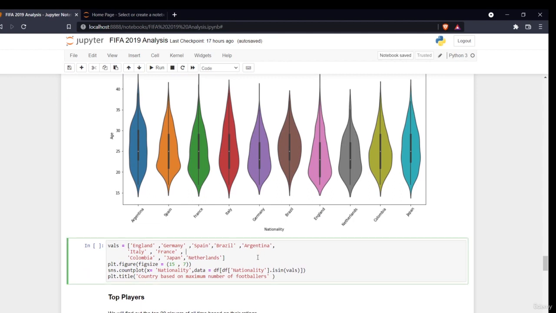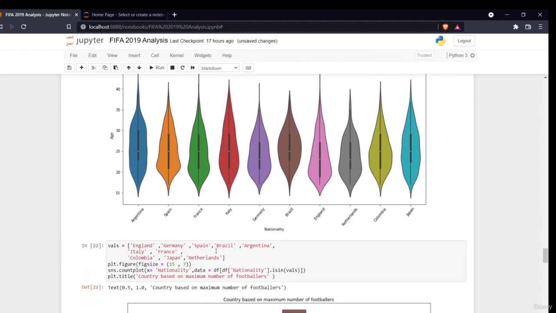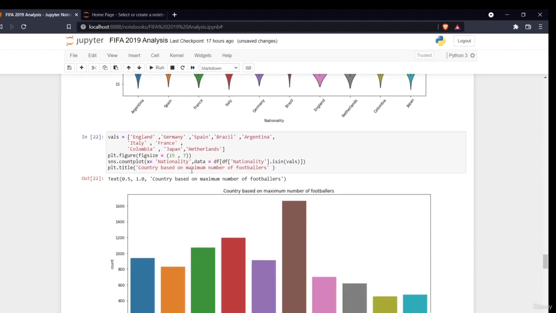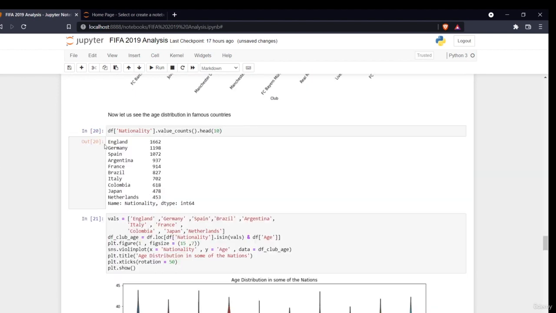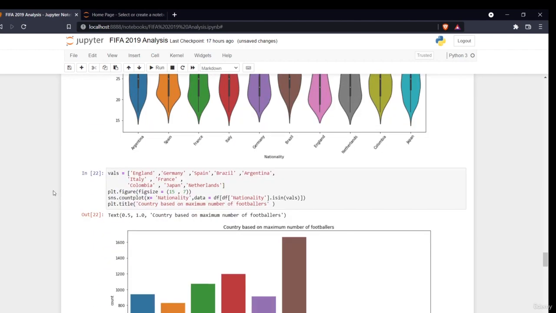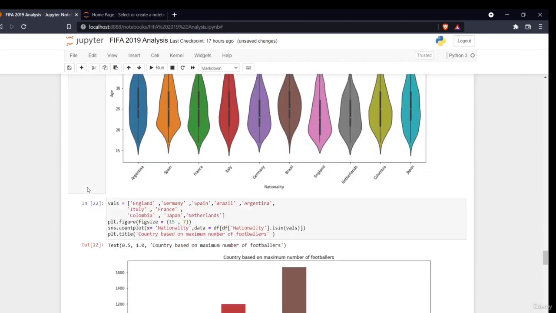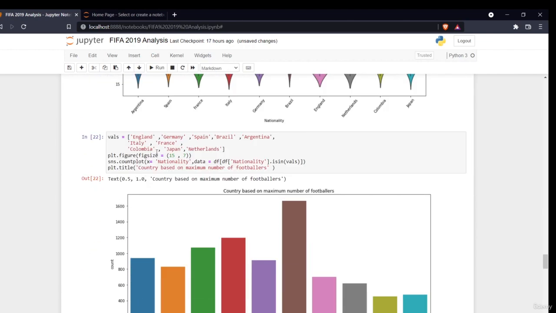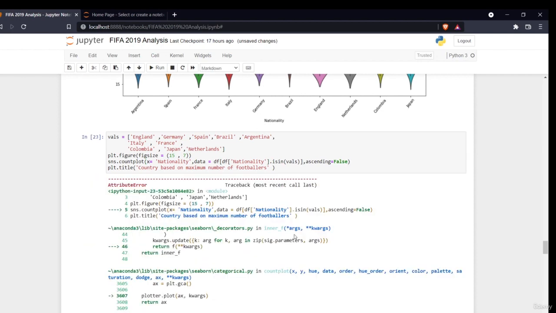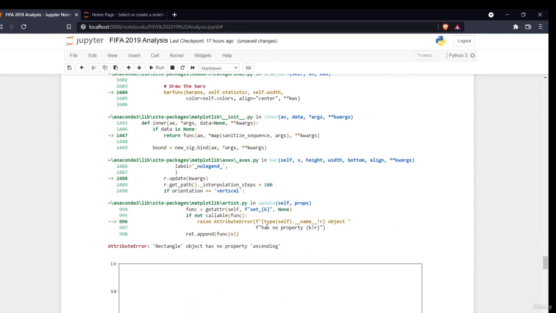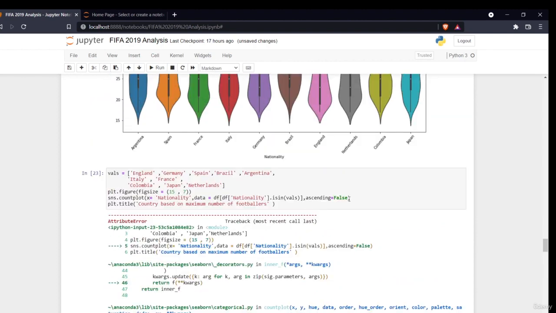Now let us see the total number of players, countries based on maximum number of footballers. This is basically the same thing. I have just plotted or visualized it. So as you can see, England has the maximum number of players. England, Germany. Now if I just write here ascending is equals to false, okay, it says it has no property ascending, so I guess it can't be written here.